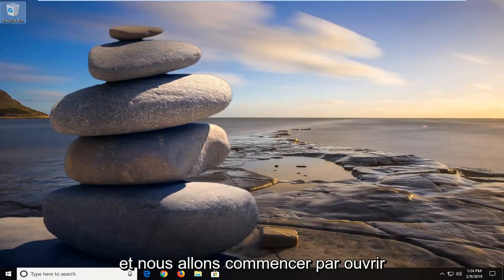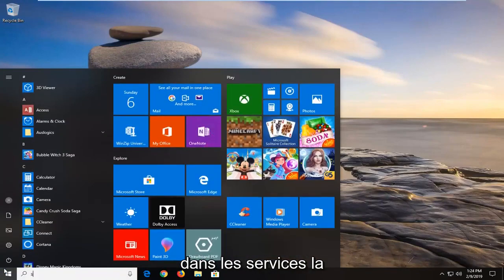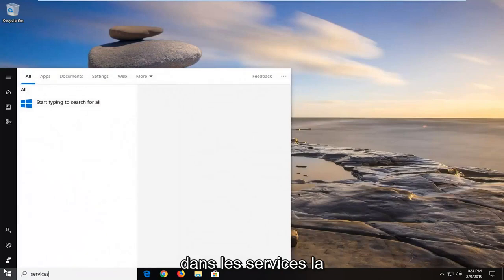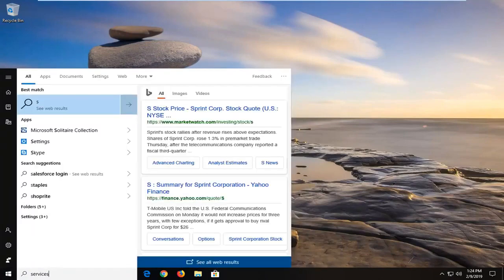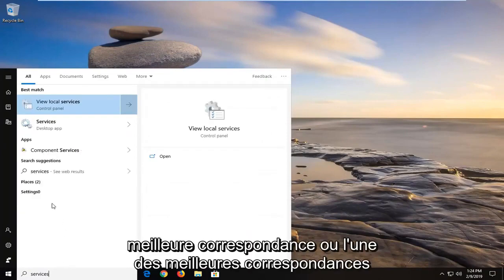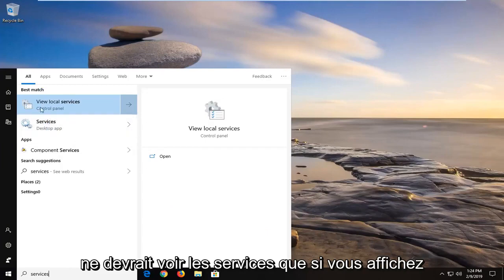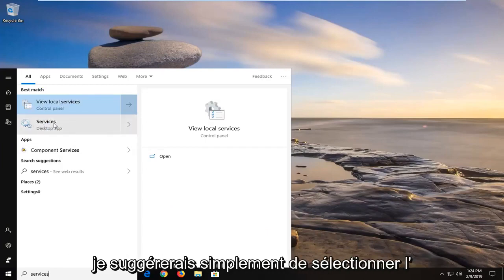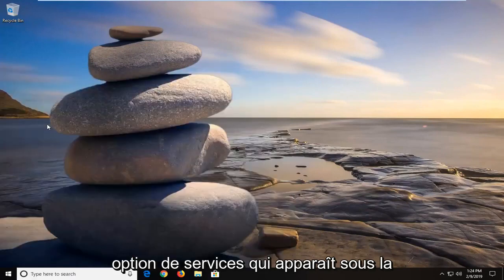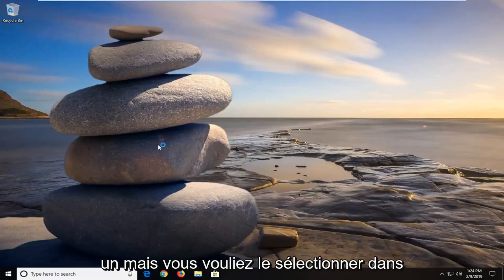And we're going to start by opening up the Start menu. Just left click on the Start button one time. Type in Services. Best match, or one of the best matches, should come back with services, and it should only say services. If you select view local services, you could do that as well, but I would suggest just selecting the services option that comes up underneath best match. Might not be the #1 match, but you want to just select that from the list.